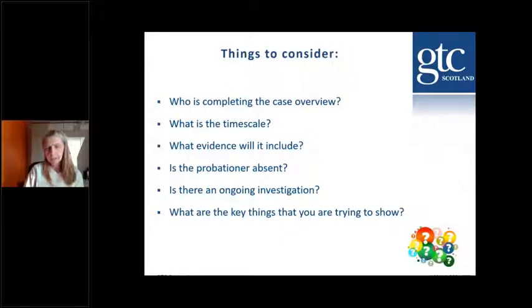So clearly you're trying to show where the probationer has demonstrated that they're not meeting the standard for full registration in the areas that you've highlighted, and you're trying to show as well all the support that has been put into those specific areas, and that despite all that support, they are not satisfactory.